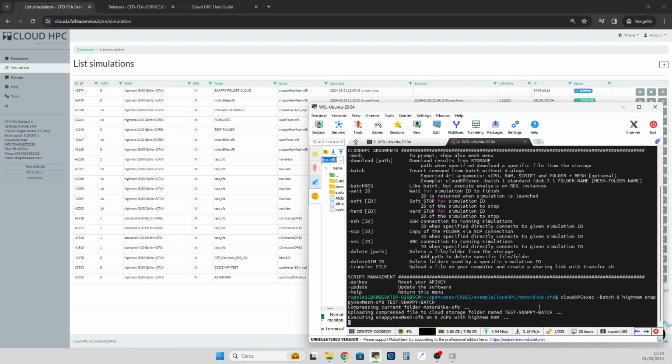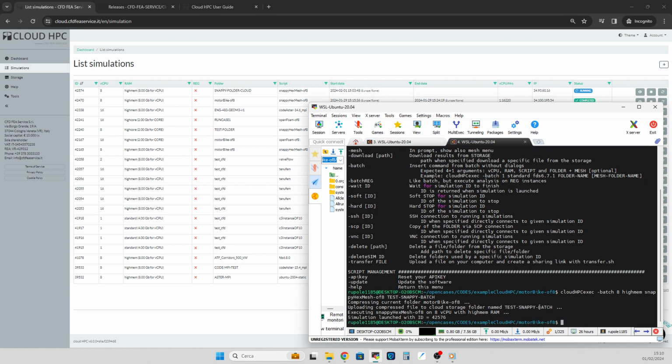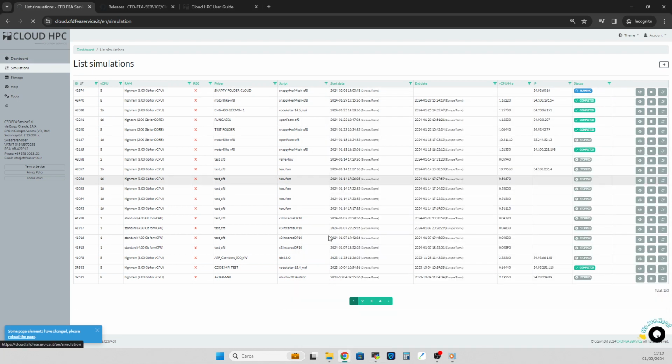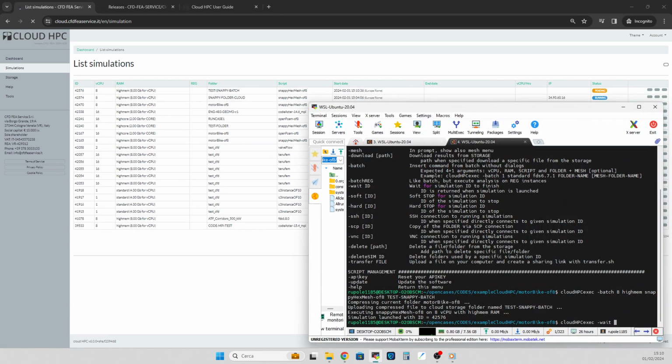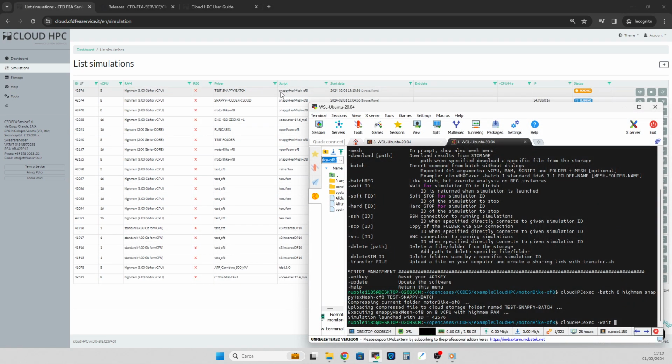Another command which is very useful, in particular if you want to create a script or an automation, is wait. Now we have submitted a new simulation that I can actually see. If I just refresh this page, I can see this new analysis which is currently pending. If I want to submit the CFD analysis once the mesh is over, I just tell this command CloudHPCexec -wait and simulation ID, obviously 42576, and then I type a similar command to the batch I did before.